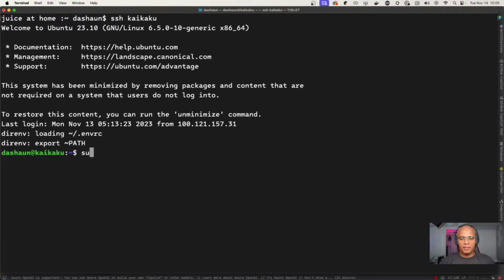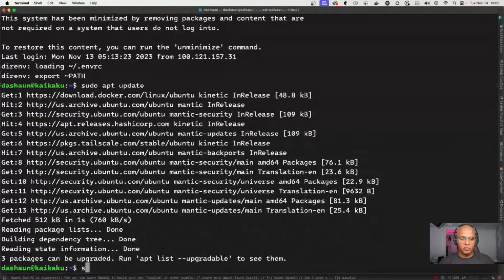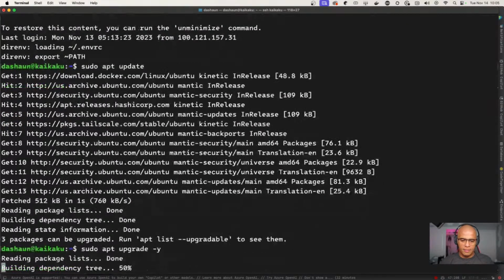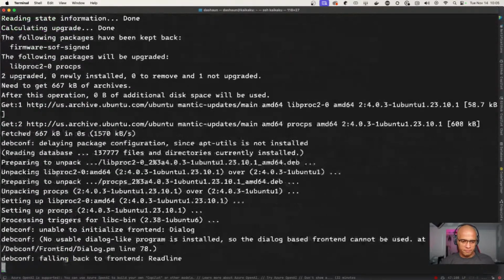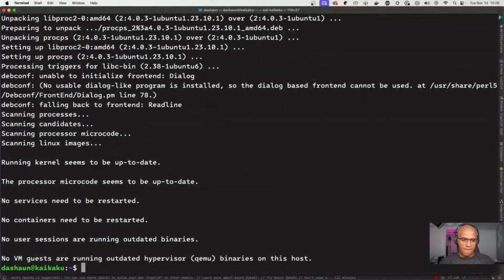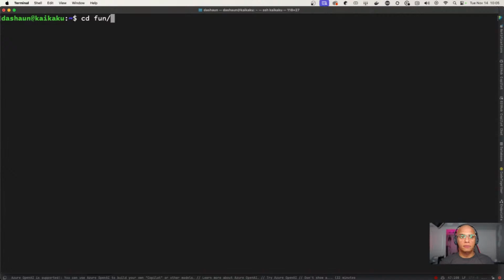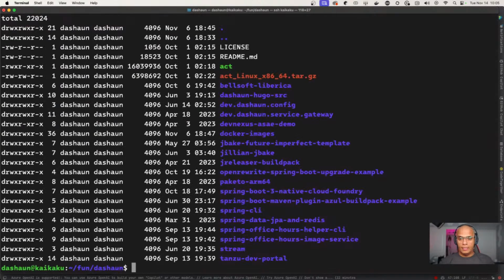And that's because we're on this box. Let's go ahead and apt update. Let's make sure that we're running on the latest and greatest. Sudo apt upgrade. All right, cool. We're upgraded. So let's go to fun, DaShaun. And do I have an app in here that we could run? No, but let's make one. Wait, yeah, I do.